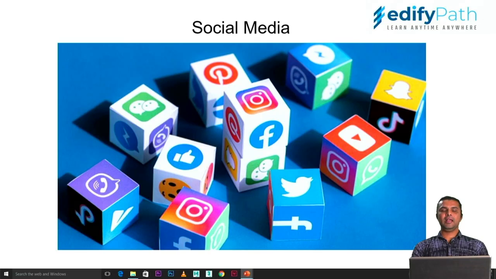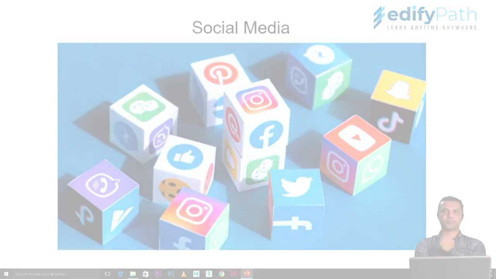Social media is today the face of your personality. Without social media, there is no identity. Now, Photoshop plays a major role in creating your identity. It is creating your brand. It is creating your personality. So, Photoshop plays a major role in social media.